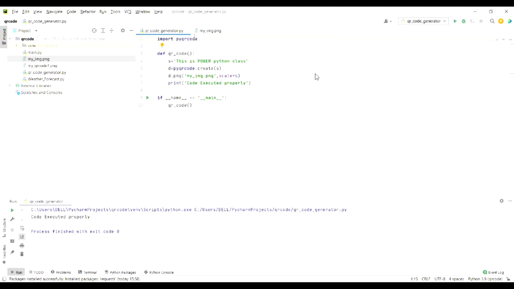Rakesh, it is in PyCharm. Okay. Now we have created def, that is a function in Python. Def is a keyword for function, followed by the name of the function. QR code is the name of the function.